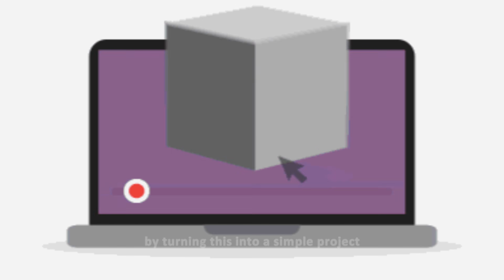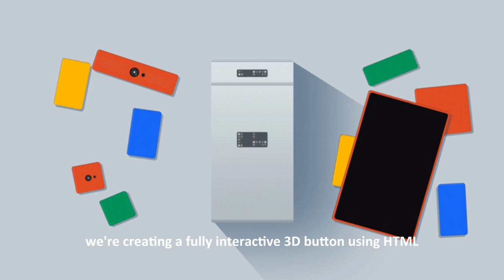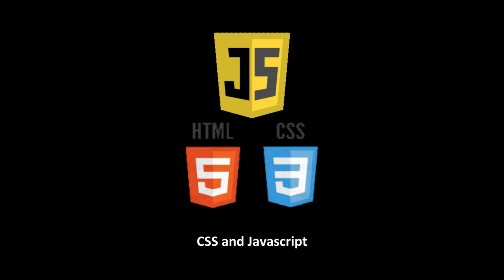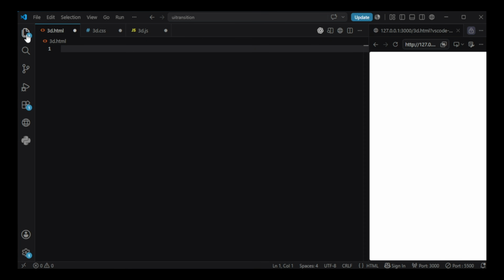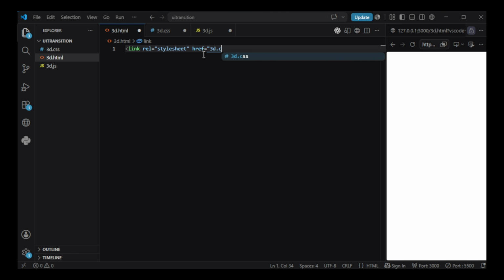So, let's dive in deeper by turning this into a simple project to help with the understanding. We're creating a fully interactive 3D button using HTML, CSS, and JavaScript. First, we have a container element that serves as the parent for our button. This gives us a controlled environment where we can apply 3D transformations and positioning.